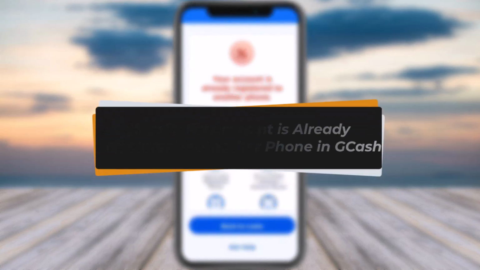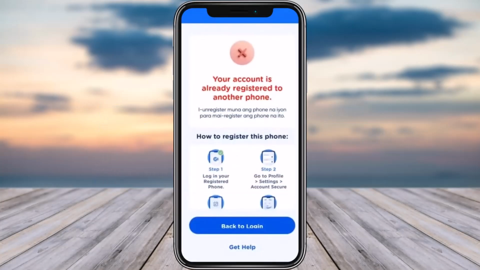In this video I'll show you how you can fix your account is already registered into another phone in GCash.